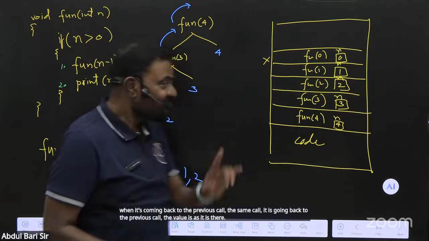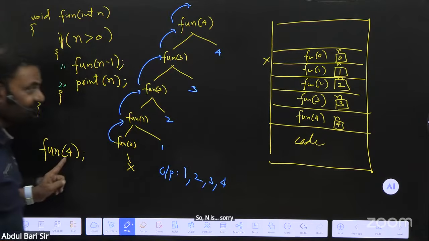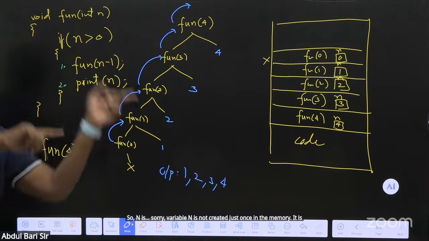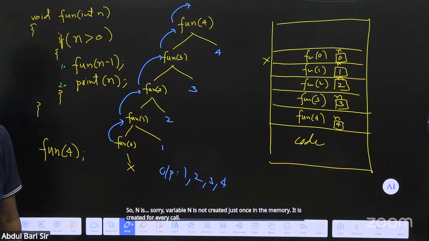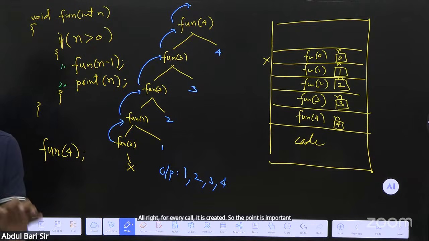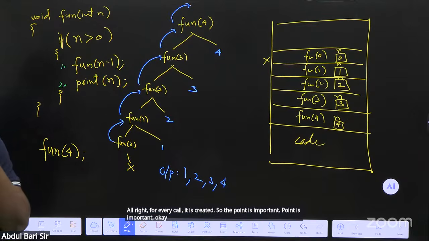So variable n is not created just once in the memory. It is created for every call. For every call it is created. The point is important, okay? For every call it is created.